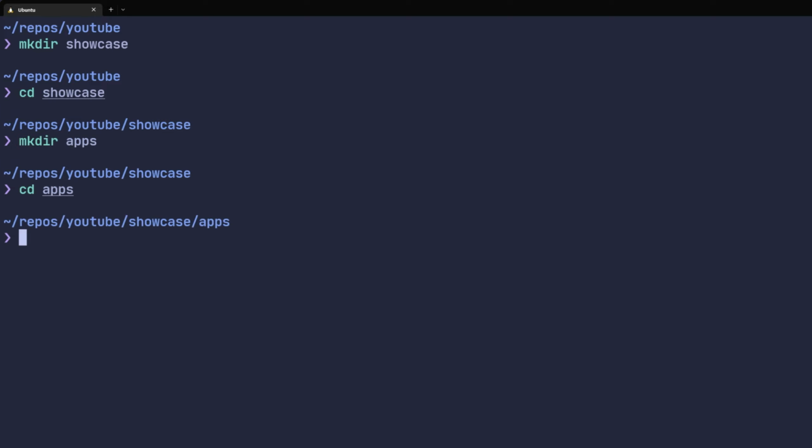So let's go ahead and start out by creating this. We're going to call this Showcase for now. The name may change in the future, but for now, we're going to call it Showcase. And then within this, I'm going to create an apps directory. And then within apps, I'm going to create a backend directory. And then let's navigate into backend. And this is where our PocketBase is going to live, like I had just mentioned.